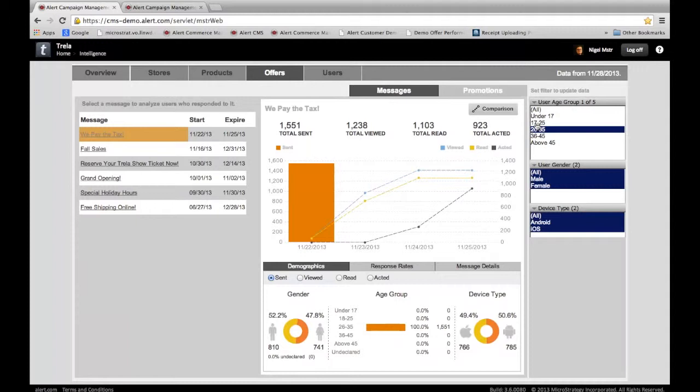Promotion performance is assessed in terms of how many users viewed, read, claimed, gifted or redeemed the offer. Message performance is assessed by how many users viewed, read and selected the action button, acted, included in the message. Selecting any point in the graph will display detailed information. The Offer Details section includes 3 sub-panels: Demographics, Response Rates and Message Details.